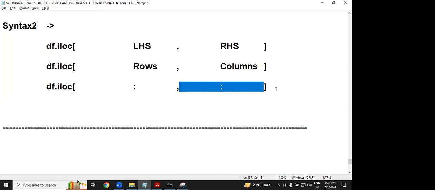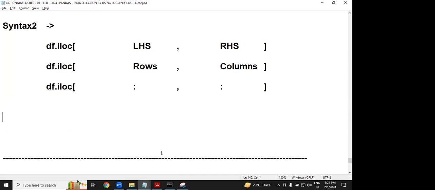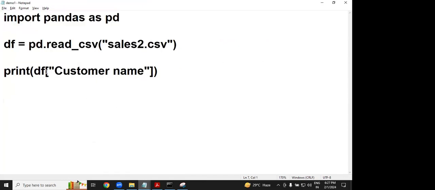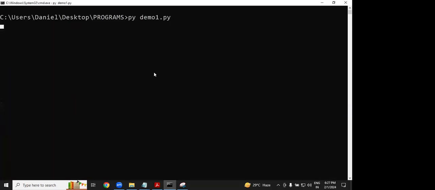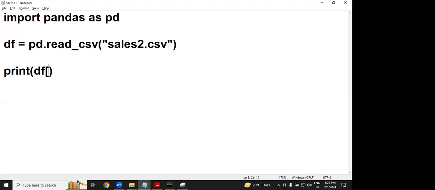Let me show you practically. This is more fun actually. Look at my screen. Now run this example. We are printing the data frame. Same thing: df dot iloc. In real time, people will also call it iloc. iloc also we can call, but I don't like that word actually. iloc also you can call.